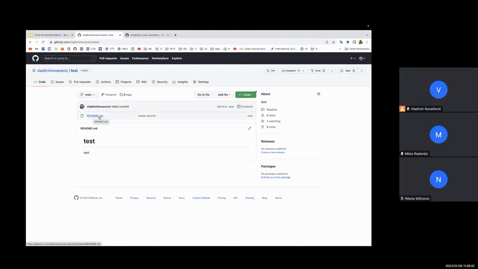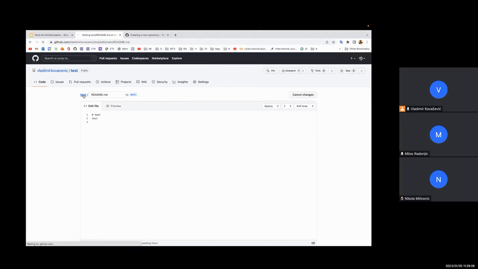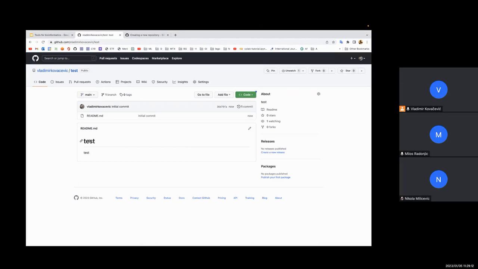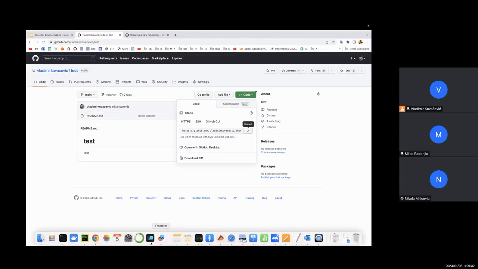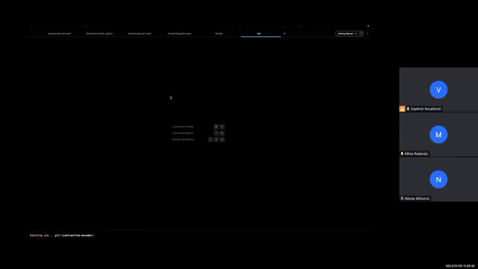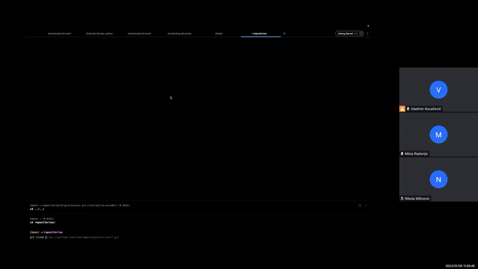It contains this README.md file, which can also be edited online. It contains markdown text, so you can use some tags to structure it better. The main thing that we want to do here is actually to take the address to clone it. So here we can take this address, and we can do git clone.